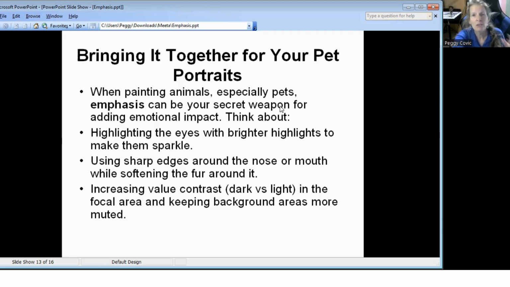And if you add sharpness around the nose and the mouth, but you blur out the fur and the rest of the body, again, you're bringing the viewer right into that face. So that's where you bring your focus. So you can increase the value contrast, the darks versus the lights, to also bring in the focal area. And you can just make your backgrounds really muted to, again, bring the focus onto your pet.